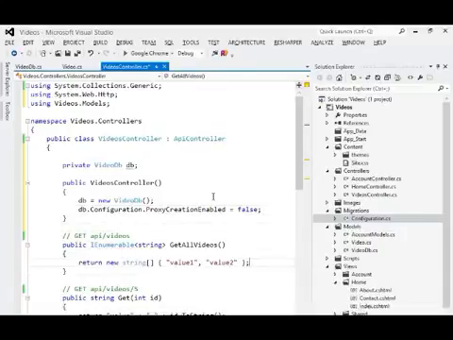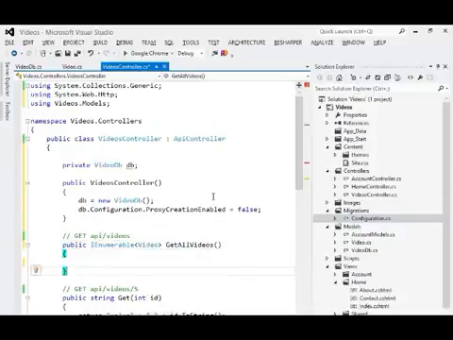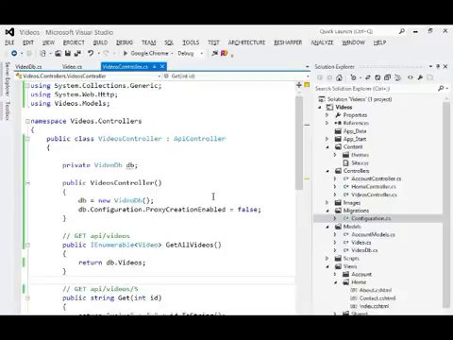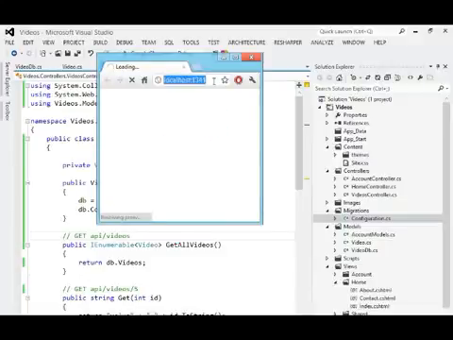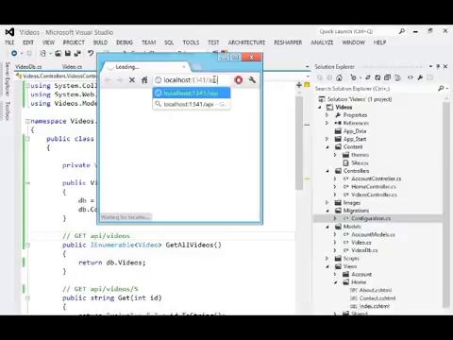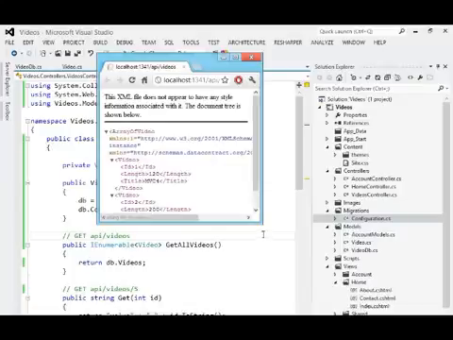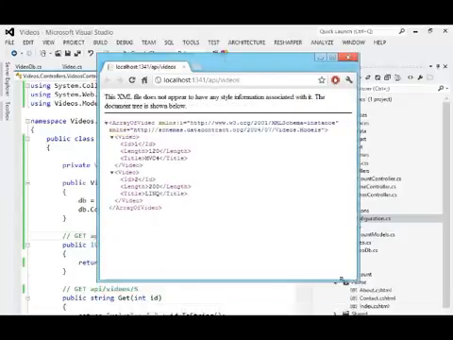And so with that in place, what I want get all videos to do is actually return an IEnumerable of all the videos that are in the database. That's as easy as saying return db.videos, and we're finished. I can do a build, and now let's just test it out in a browser before we write the web page that consumes that. So localhost/API/videos. This will send off a GET request. And what the GET request returns is some XML that has those two videos that we seeded the database with.